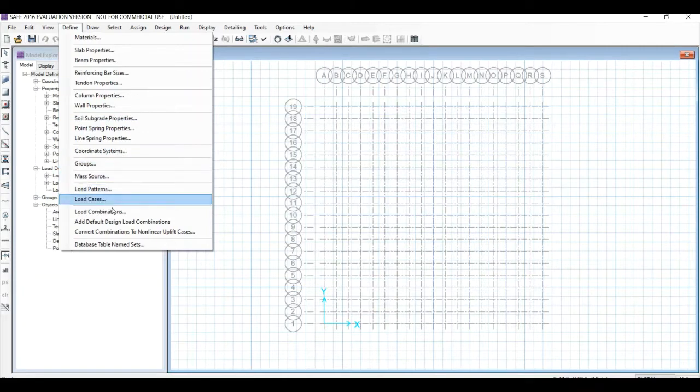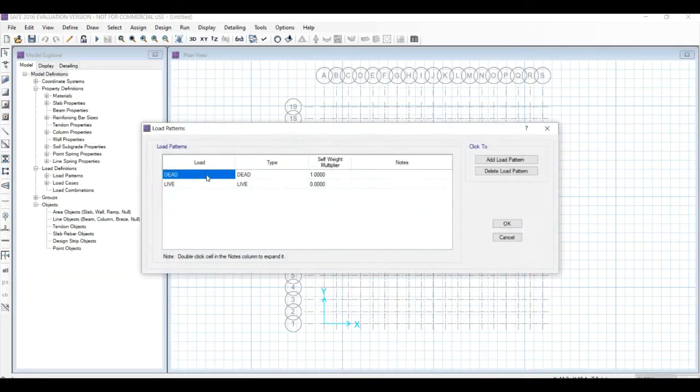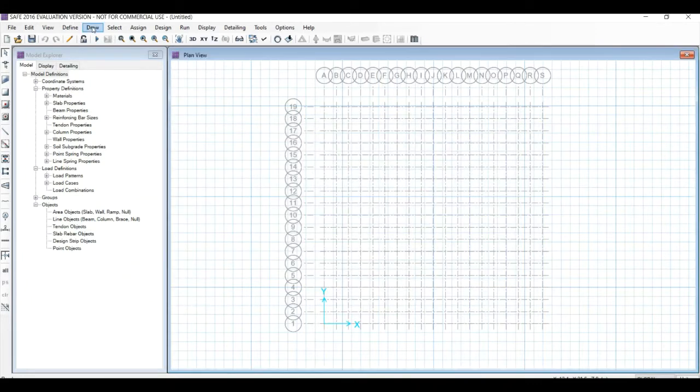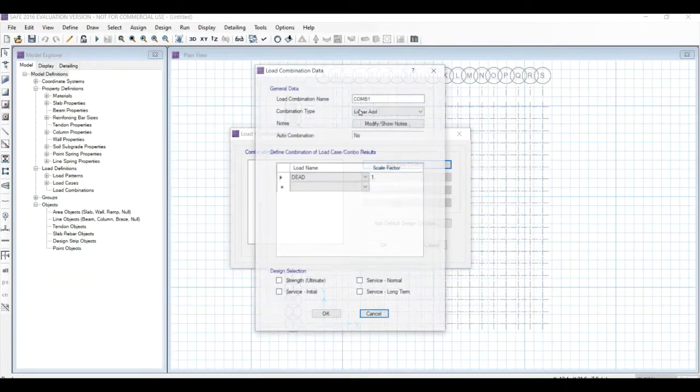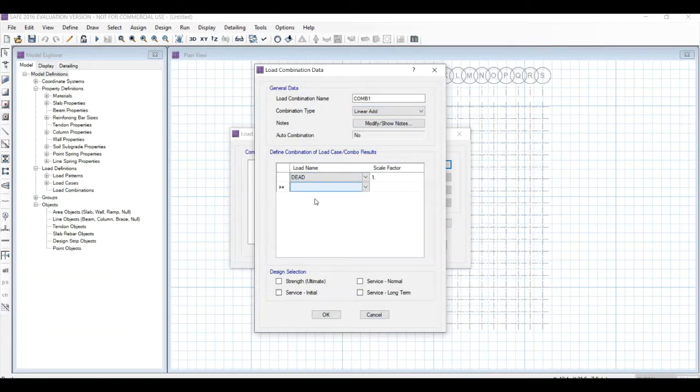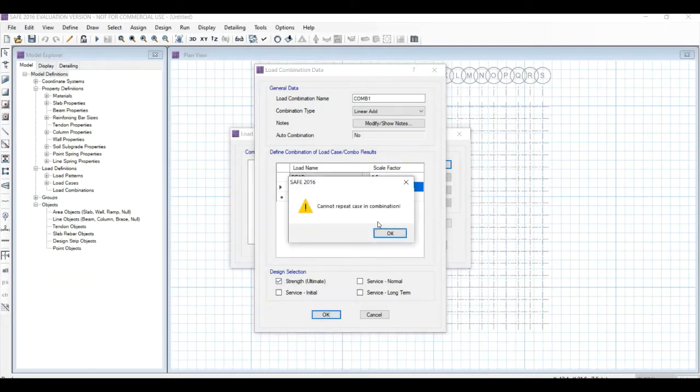And let us define the load combinations. We see the load patterns, dead load and live load, are mentioned here. Go to define load combinations, add a new combination, load combination 1, with dead load as 1.5 and live load as 1.5. Take it as a strength, ultimate strength, and then click OK.